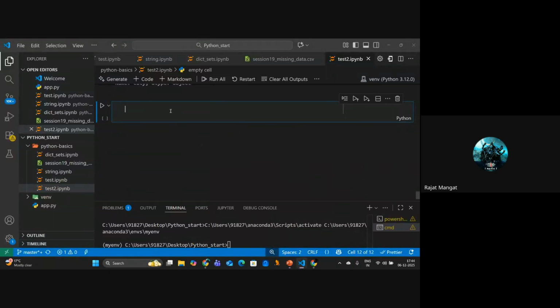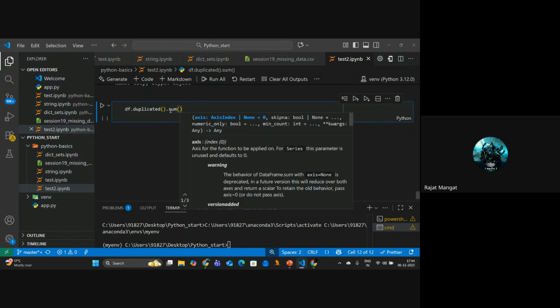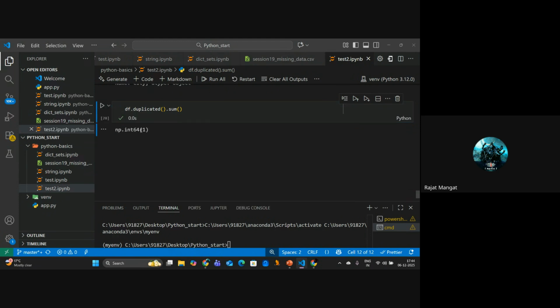So let's see how to handle duplicate data. df.duplicated is used to detect the duplicate values. Let's also calculate how many duplicate values there are. So it is telling us that there is one row that is being duplicated.